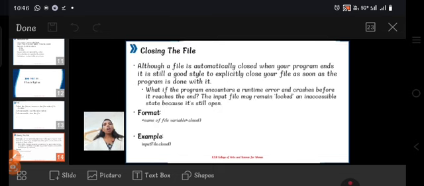Closing the file. Although a file is automatically closed when your program ends, it is still good style to explicitly close your file as soon as the program is done with it. That program is totally completed. It will be given successfully, for reliable output of the given information, so the user gets the full output clearly.